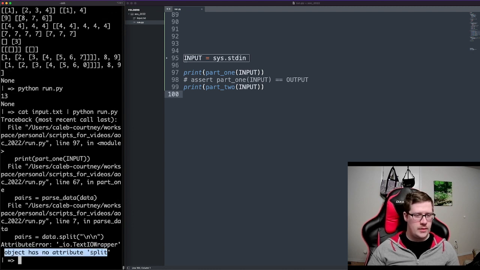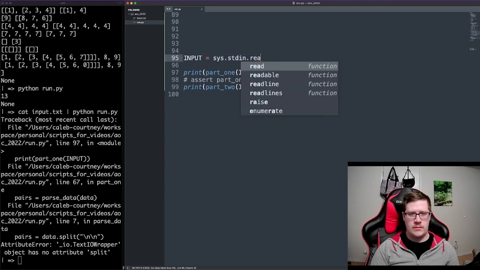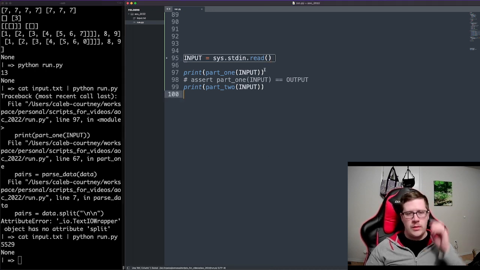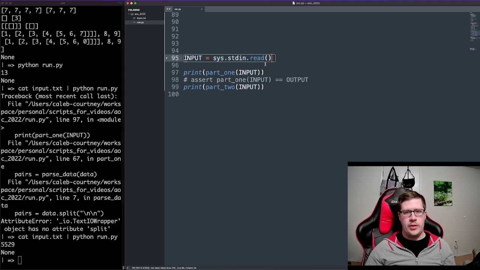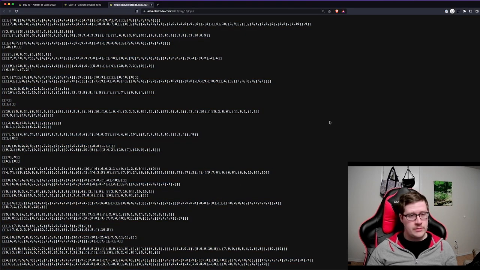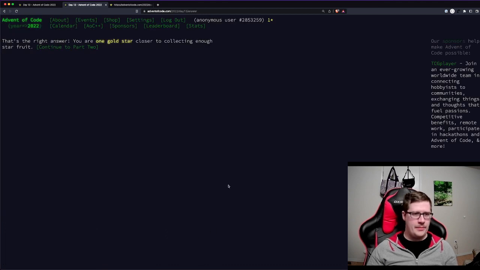There we go. IO text wrapper, of course. So we want to read the standard input, what's being passed to the standard input. This is the number that comes back. Let's see if this is actually the correct number. Here we go. Bam, that is the correct answer.